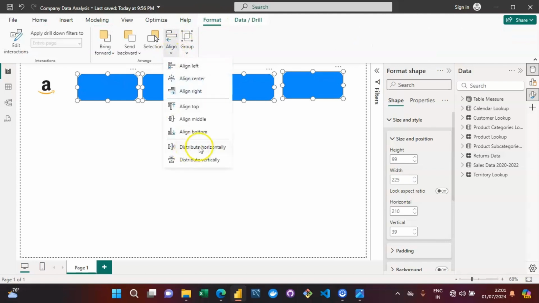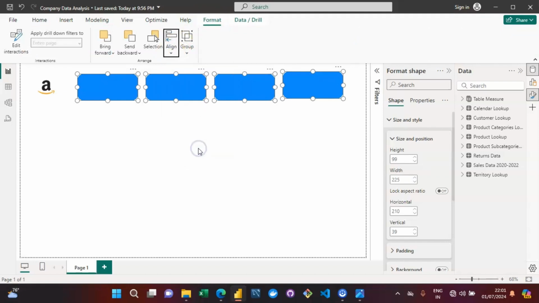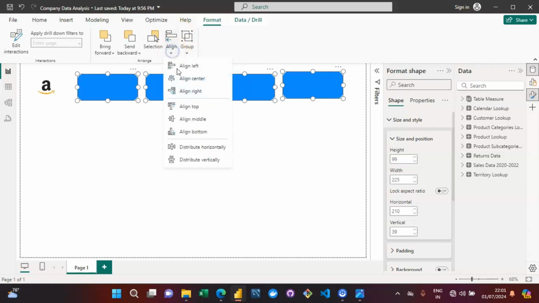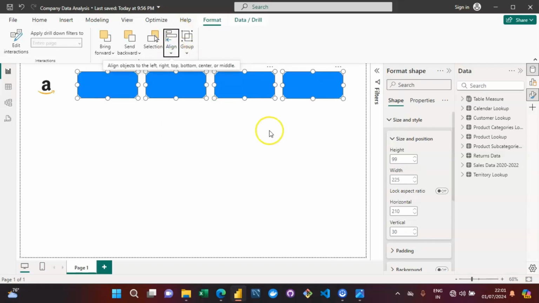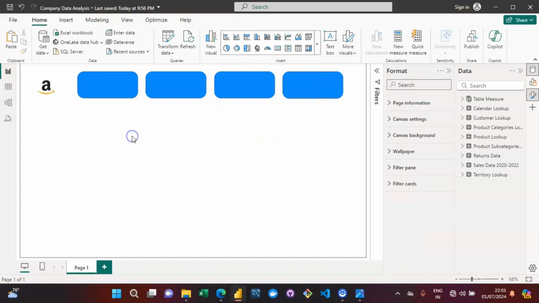Let me click on align. Let me distribute it horizontally, right? And let us keep it aligned top. Well, now you can see all of your multiple visuals are now being aligned together, right? A proper space you can see among these multiple rectangles. That's exactly how you can align it.